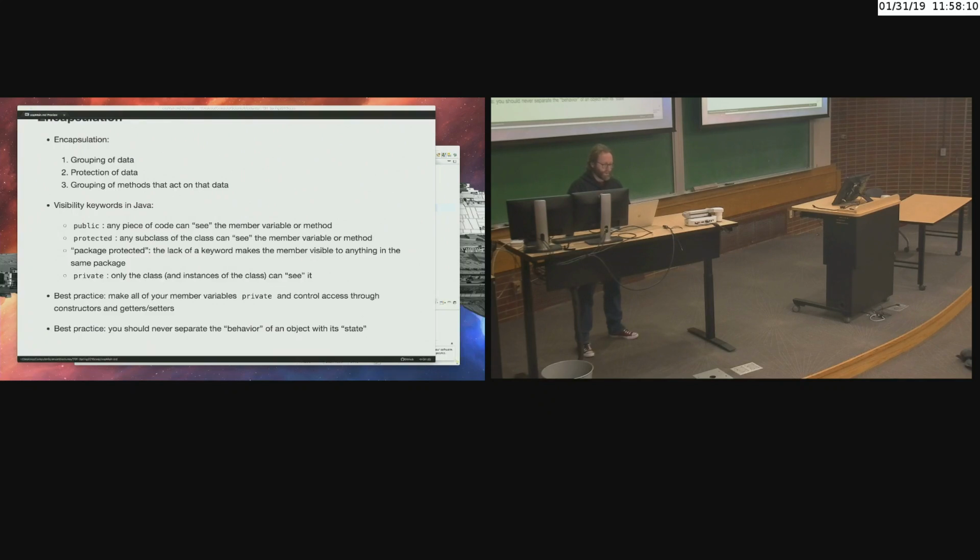Best practice is, of course, to keep everything private. Objects also, I'll keep it like that. Let's see. Okay. So in sum, here's the key idea.